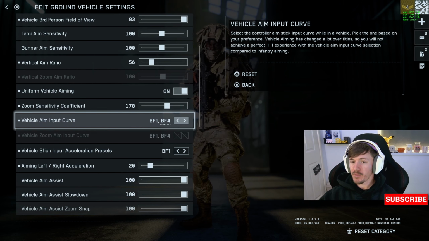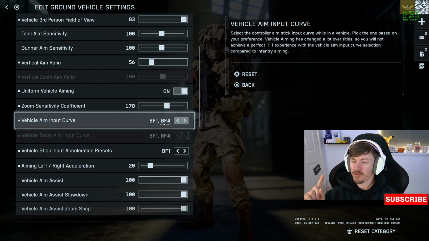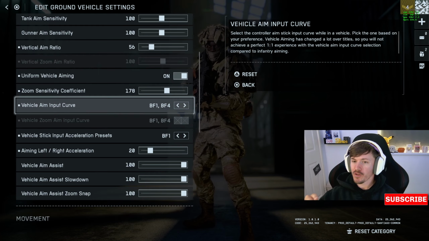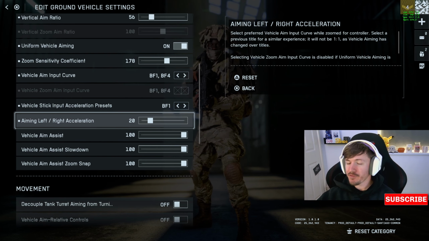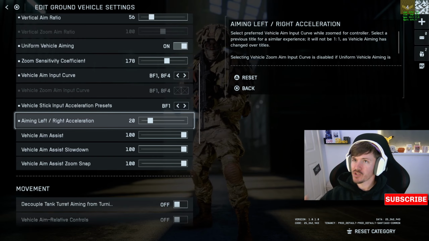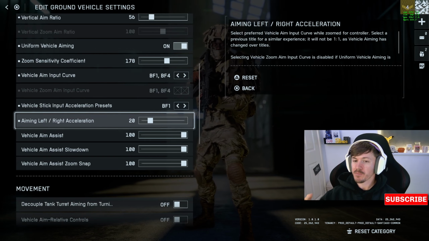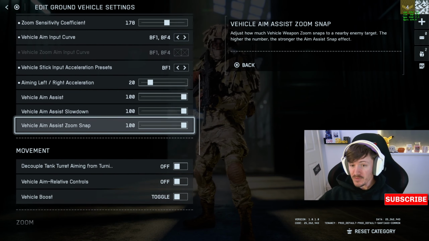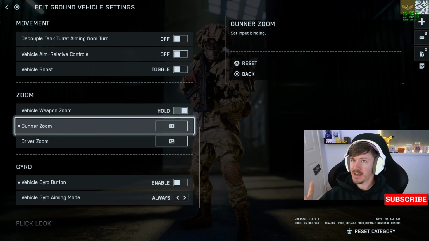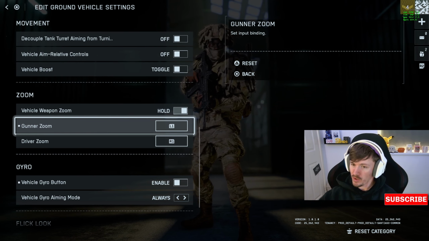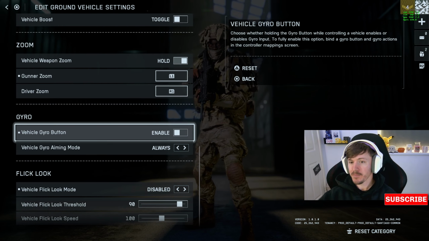This should already be on Battlefield 1 and Battlefield 4 from previous. However, just make sure that they are actually set to what you see right here. The only thing that is different is the left and right acceleration is on 20 as opposed to 12, so make sure that is changed. And then the rest of this, I believe, is the same. Again, I just switched that from L2 to L1, so you just ignore that for a second.